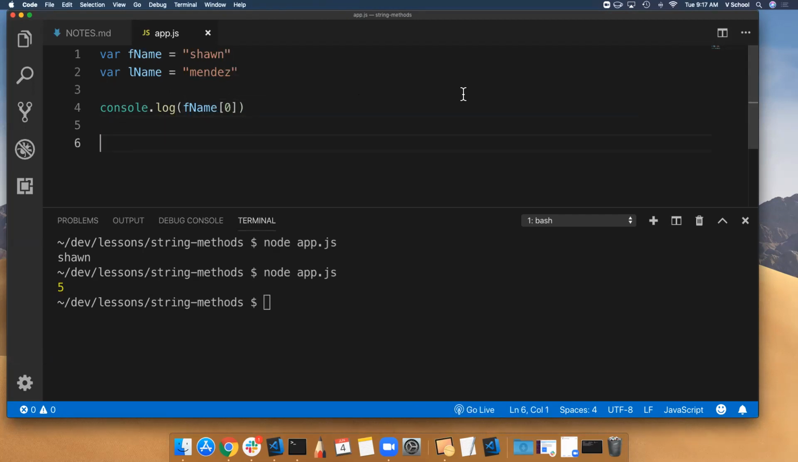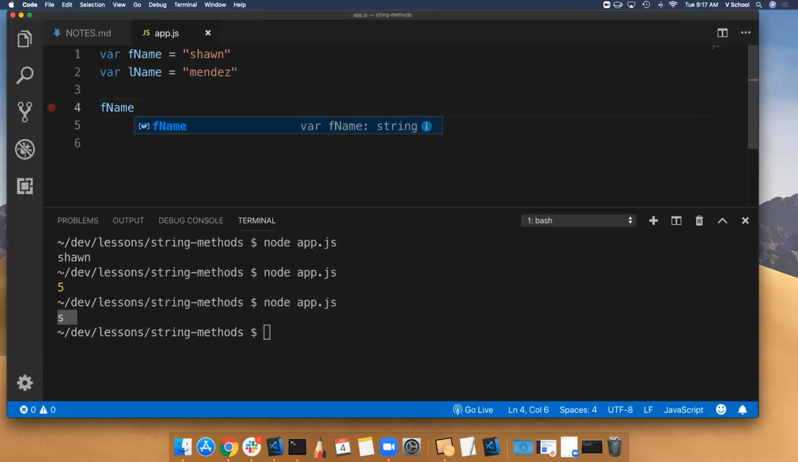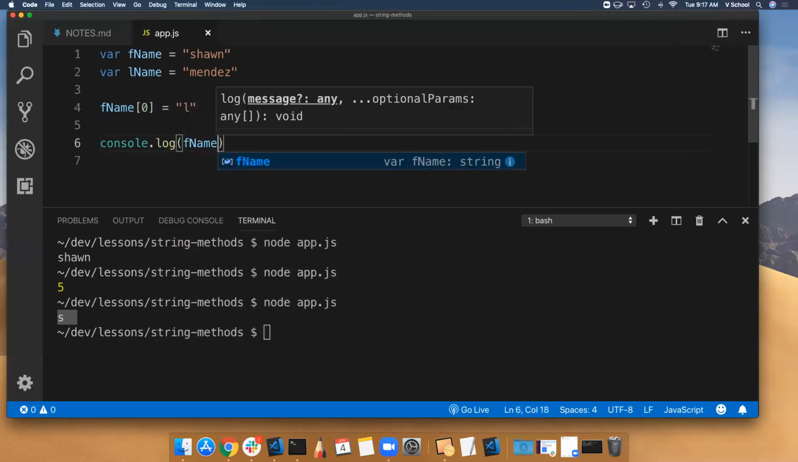S, yes. This is really important to know. Arrays have indexes, so do strings. So I can index strings and find the length of strings the exact same way as I do with arrays. There's no difference in that regard. There's a huge difference in being able to change it. Namely, you can't. I can't say fname bracket 0 equals, now it's L. So if I console.log fname now, what would we expect to get?